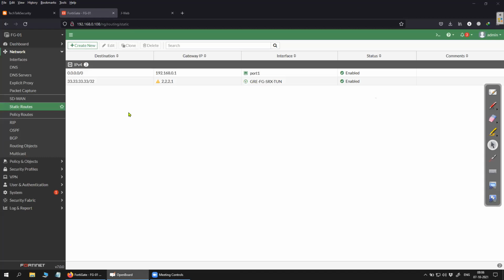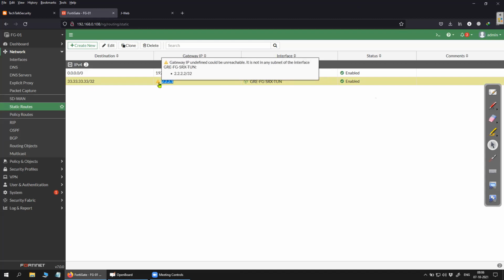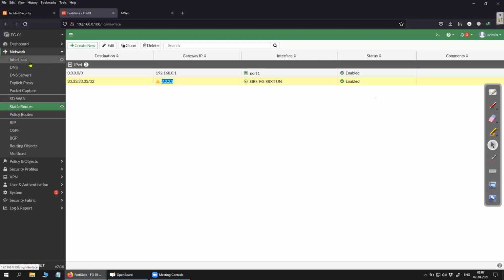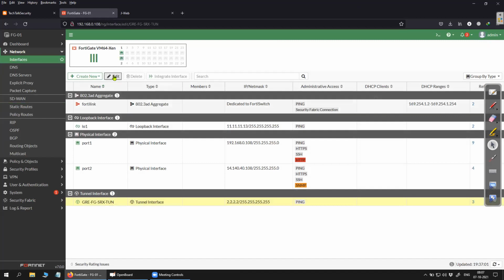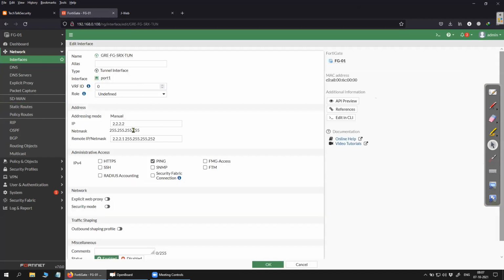As you can see, the routing table. In the routing table, you can see the route that we just added, and you will see a notification as well stating 2.2.2.1 is not reachable. This is because the FortiGate by default takes the IP address as /32 on the GRE tunnel. I tried changing this, but it seems this is not allowed on the FortiGate firewall, especially on the 7.0 version.